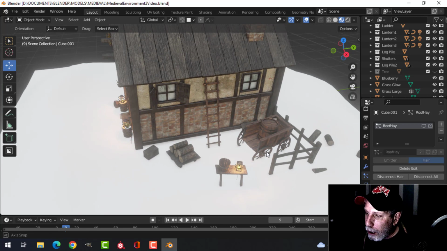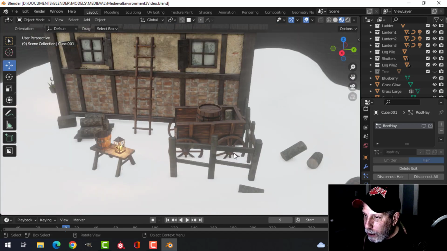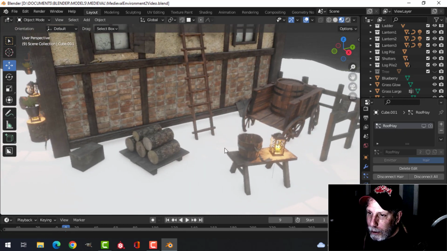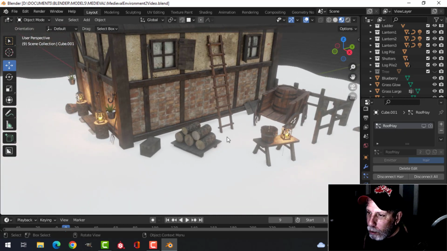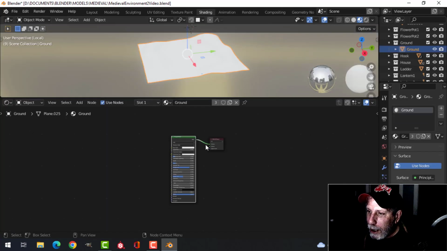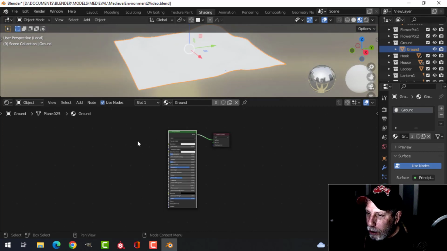so I'm going to mix two textures. Just before I do that, just note that I've done a couple of other little things here. I've done a fence here, and I've done a cart with some barrels, and there's another barrel back there. Alright, so that's what I'm going to show you. So I'm going to select the ground and go into the shading tab, and it's just that white plane with a little bit of deformation to it.